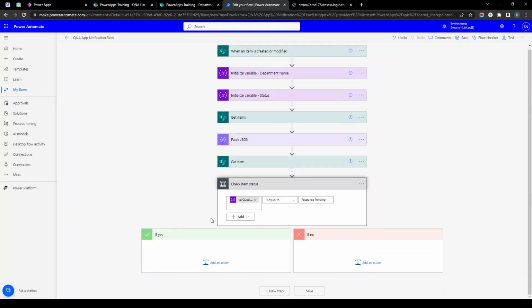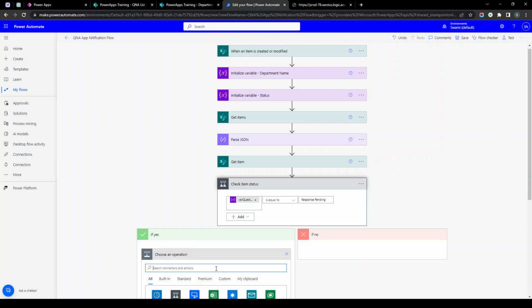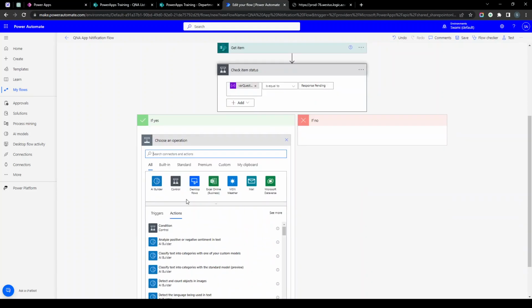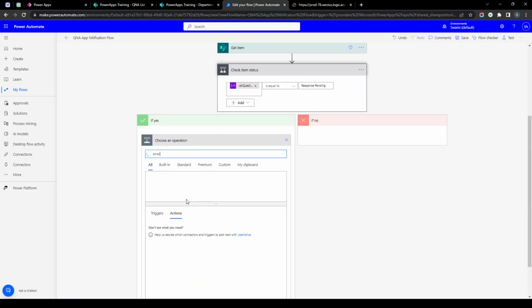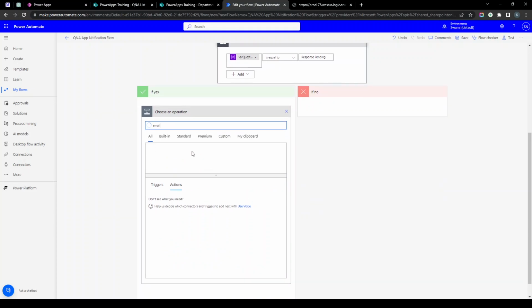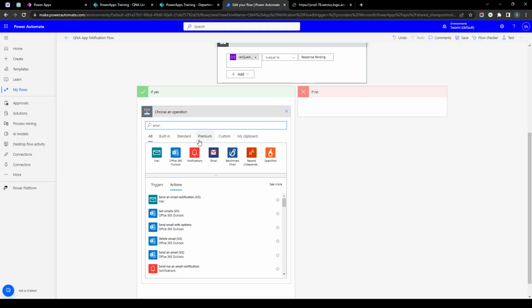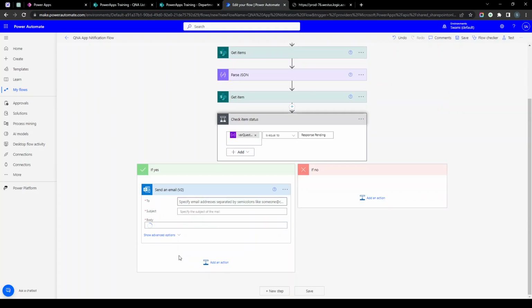then we need to send email to department members. So I will just select here email. For email we are going to use the Office 365 Outlook connector. So as you can see, we have several options available, but what we need to select is send an email v2, that we need to select here.